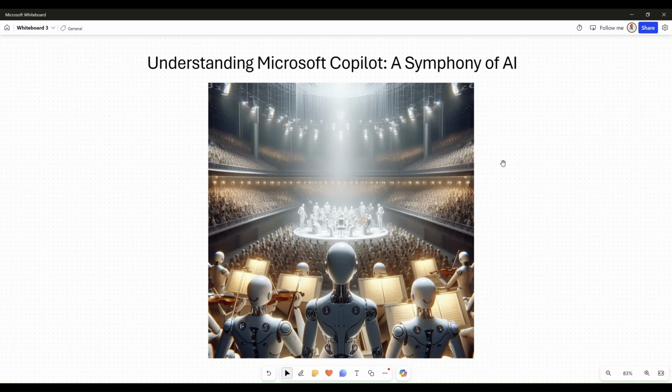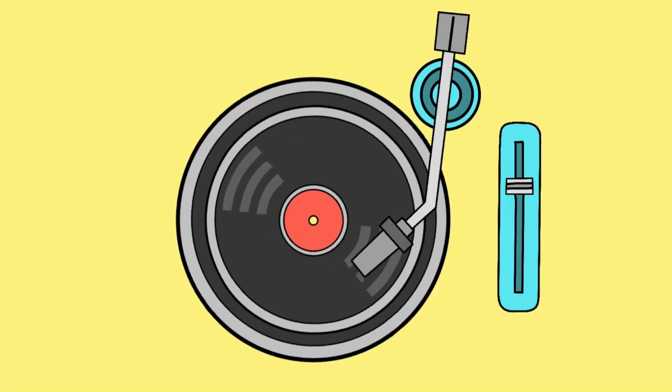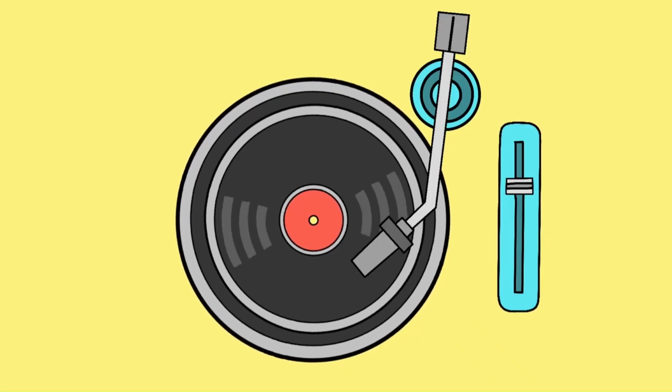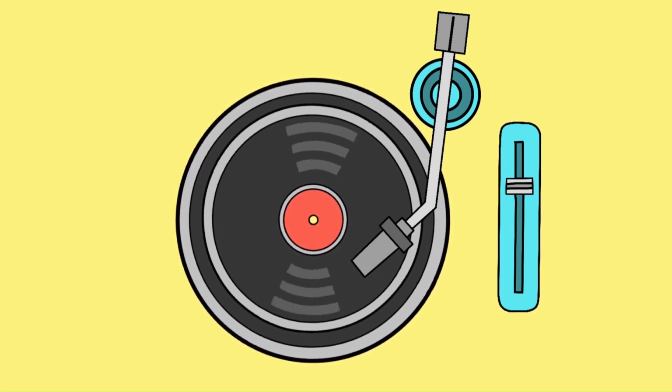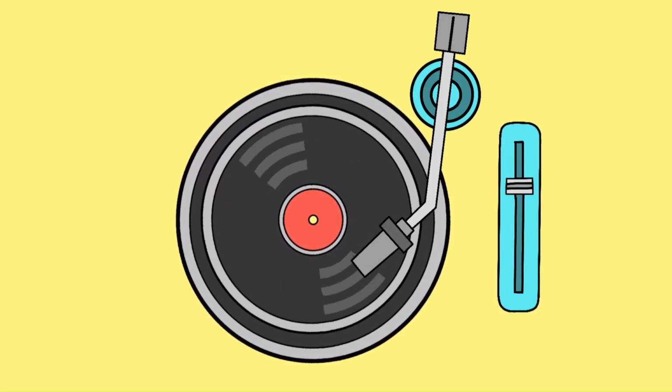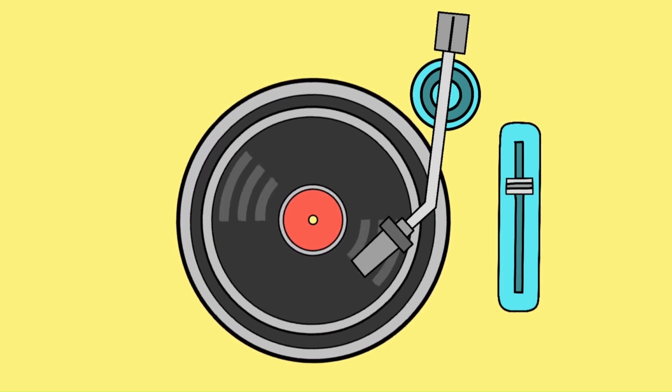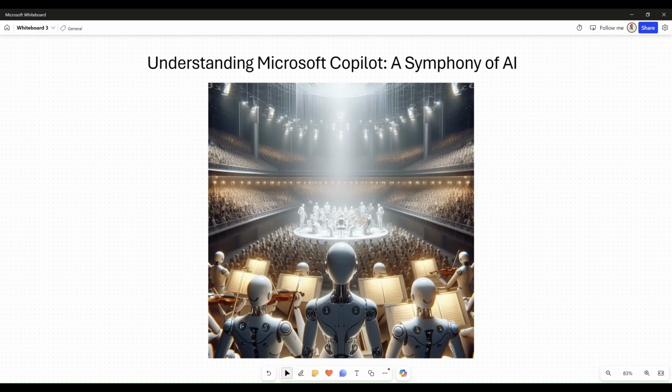Understanding Microsoft Copilot, a symphony of AI. Imagine a grand symphony orchestra where each musician plays a vital role in creating a harmonious melody. This orchestra is a fitting analogy for understanding how Microsoft Copilot works.